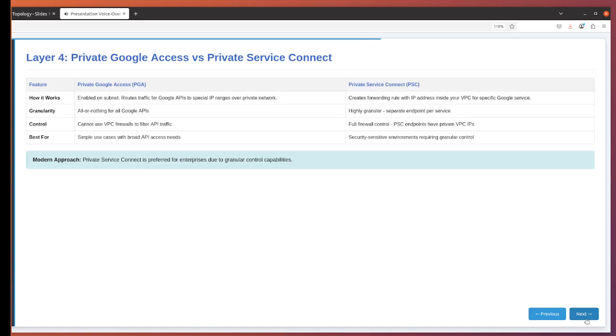Private Google Access versus Private Service Connect. Layer 4 focuses on securing access to Google APIs. You have two main options for keeping API traffic on Google's private network rather than the public internet. Private Google Access is the simpler option.